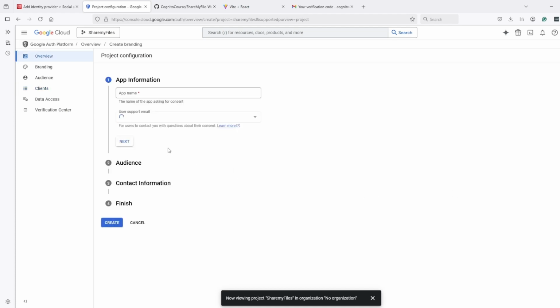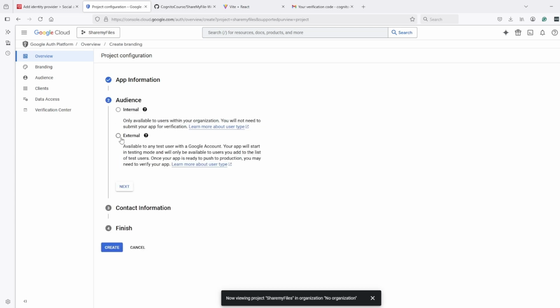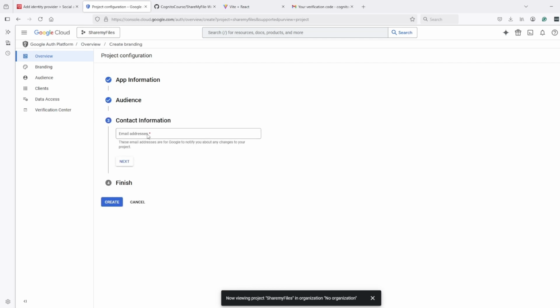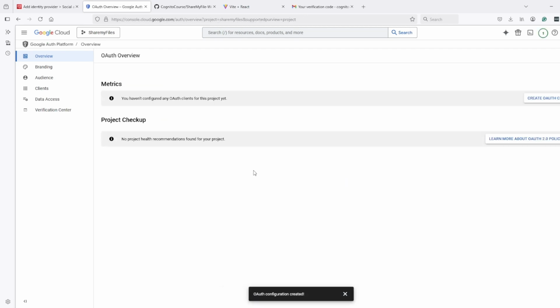Now let's go to clients. It started. App name is ShareMyFiles. Support email is this. Next, audience will be external because the user pool is supposed to use it. Email, Cognito course. Next, agree, continue, create. Now, after configuring branding, we can create the auth client. So let's create it.